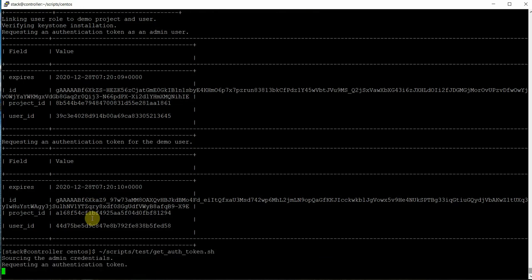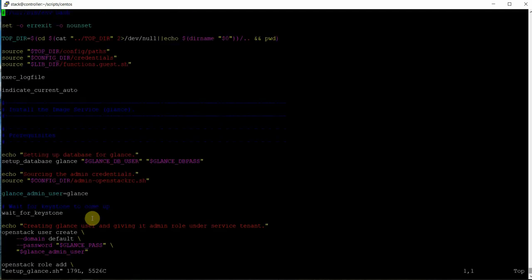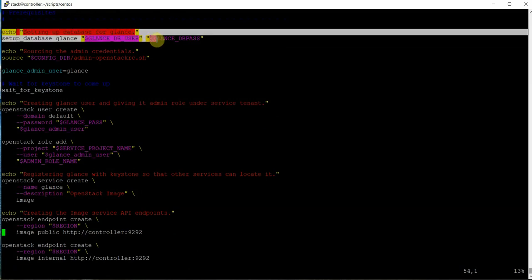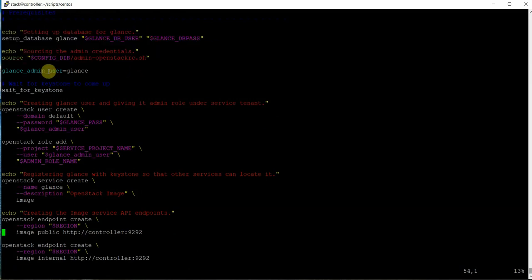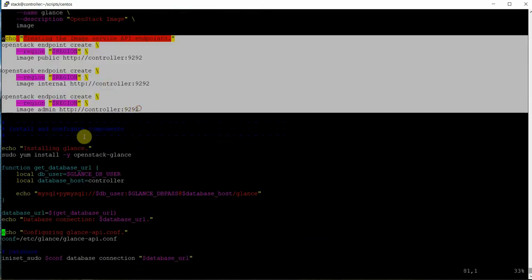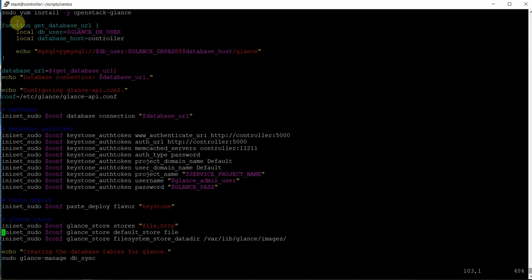Let's check using get auth token, and we got the token, so it is working fine. Next is the Glance API service. Let's verify that. So let's install. This is a script sourcing all the files, path, credentials, and functions, and then installing, setting up the Glance database, sourcing admin credentials, and then creating user, creating role, adding the user to the role, service creation, endpoint creation, then installing Glance, and then database functions and the rest of the detailed setup.